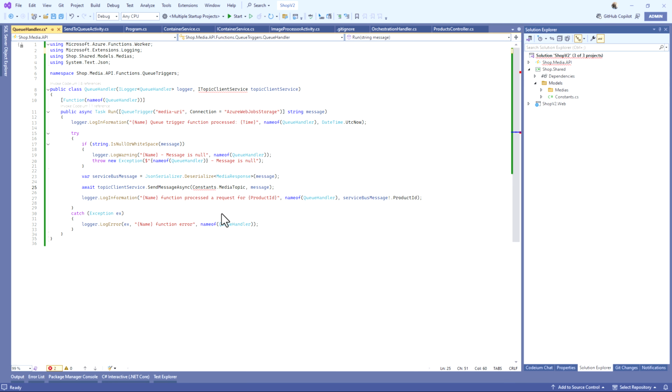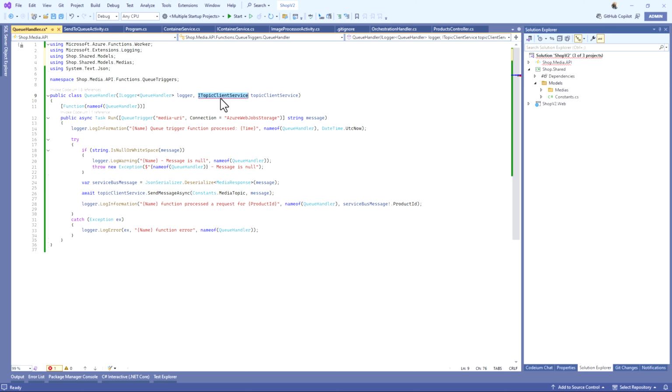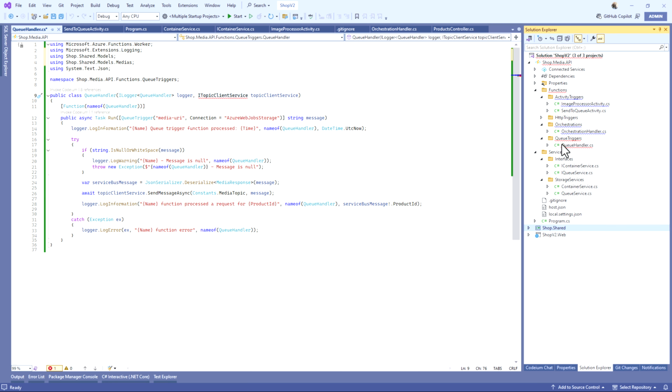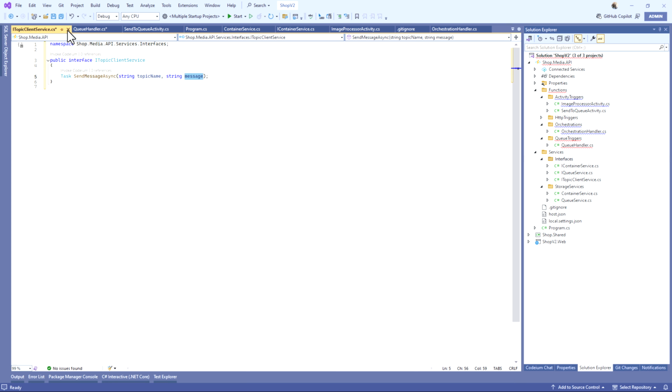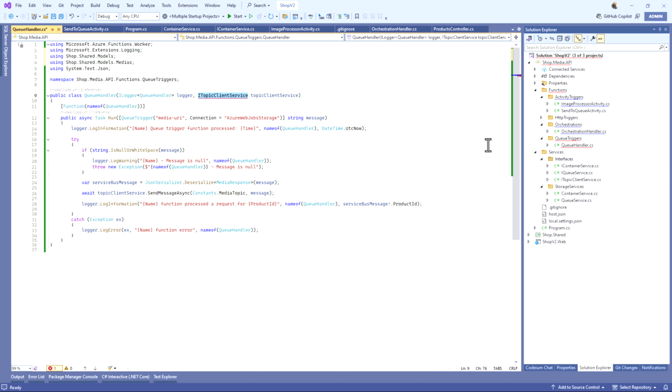Again, we need to create a service to call the service bus. We can go again to the interfaces here and create a service for the topic. We have only a single function here, just to handle the data or send the data to Azure. It will be SendMessageAsync. I'll give the topic name and my message. That's it.